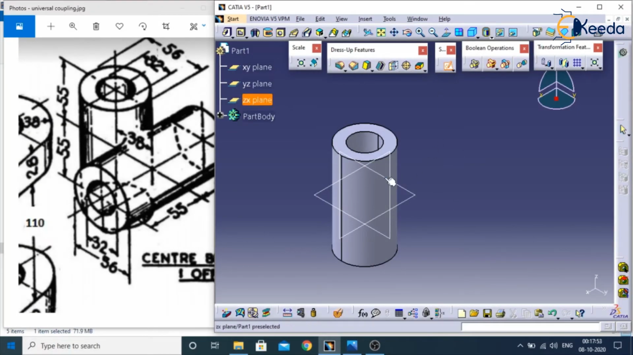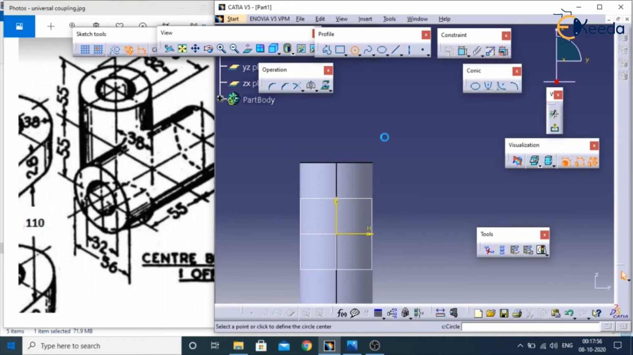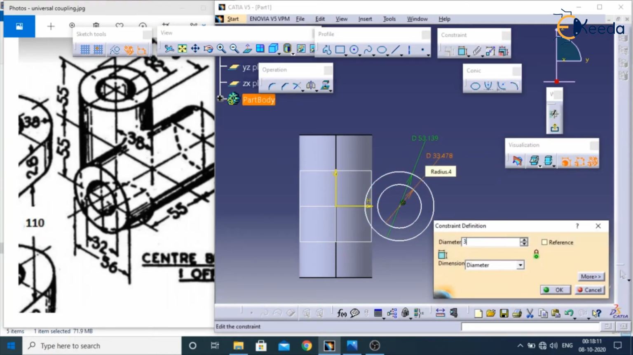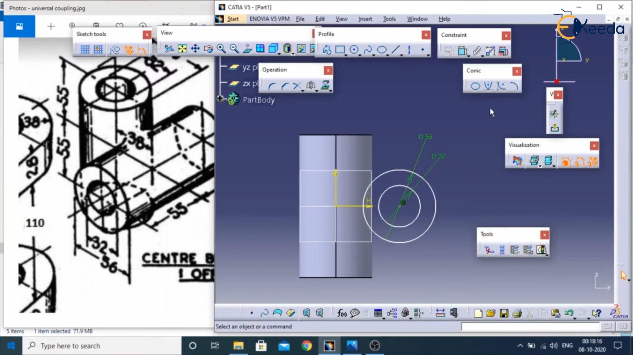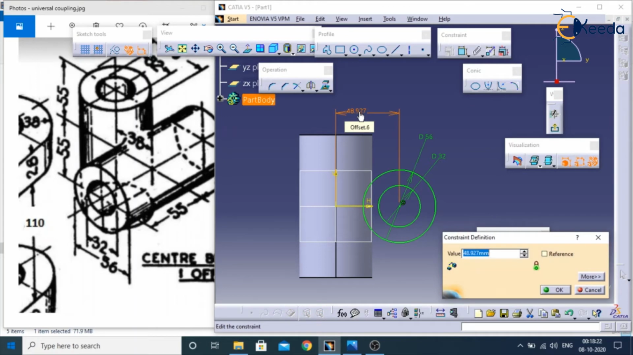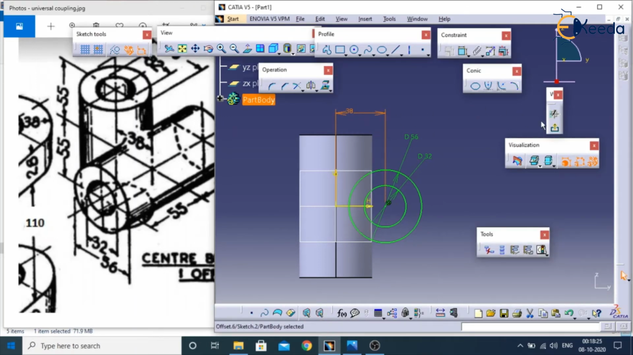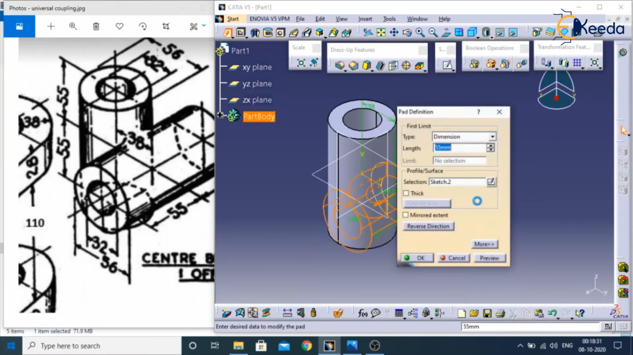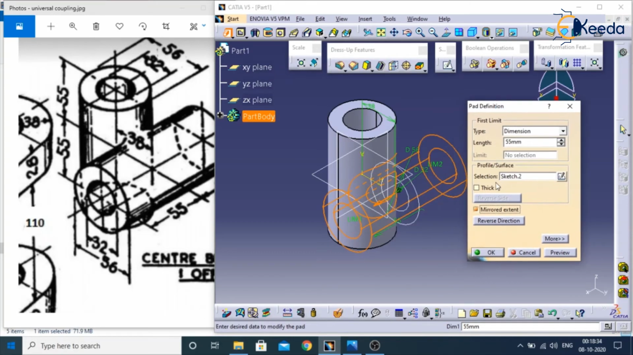Now go for sketch. Select this plane. Create two circles at this location. Go for constraints. Double click on this. Apply 32. Double click on this. Apply 56. Go here from this center to this end. Apply a distance of 38. Exit workbench. Go for pad. Go for mirror extend and give value of 55.